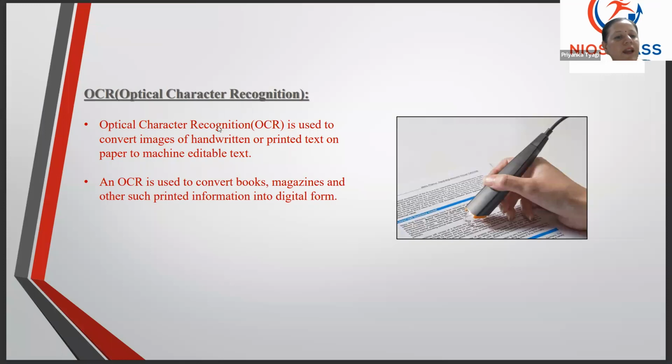That's why they say optical character recognition is used to convert images of handwritten or printed text. This is the image of printed text now. So it doesn't mean it can convert only printed text into a digital file. It can convert handwritten pages into digital form as well. Make sure the writing on that paper is very neat. Okay, text on the paper to machine editable text.